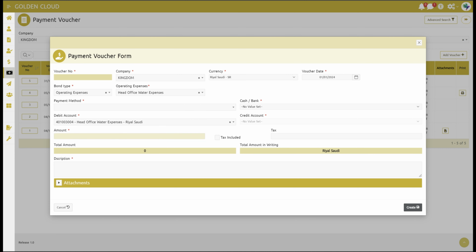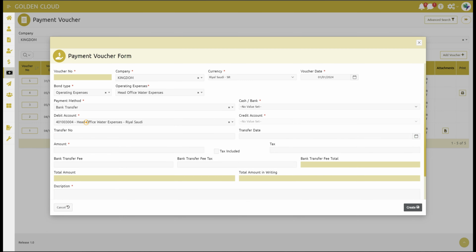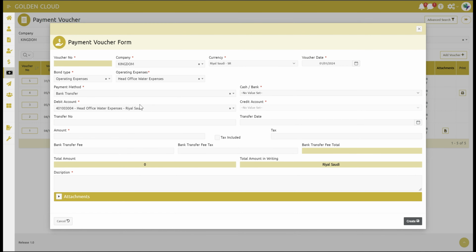You can notice that once you have selected the account and the operating expense, it's going to appear here automatically within the debit account. So now let's continue with choosing the payment method. Let's go for bank transfer. You can see the changes that happened now when you choose bank transfer. Transfer number and transfer date are going to appear to you. Also here, the bank transfer fee, the fee tax, and the total.